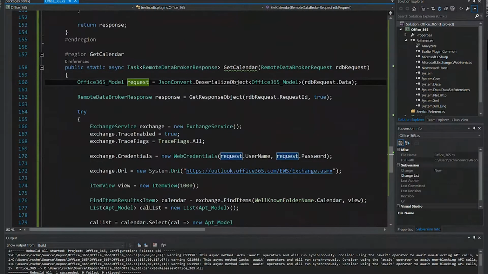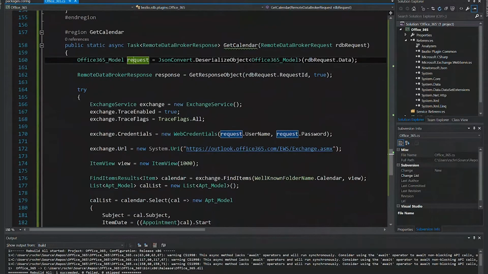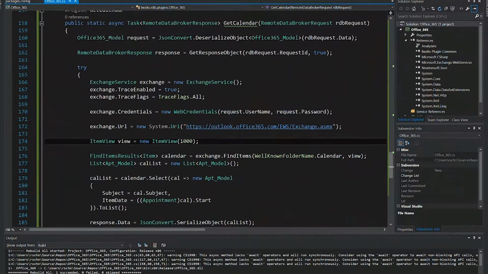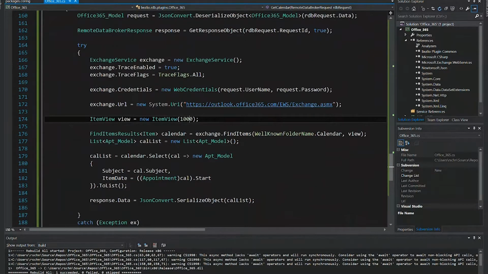So get calendar method, a request is the Office 365 model because it's the same thing as if you get a chunk of messages, you're going to get a chunk of calendar data, right? Create your response. This is all again copy pasted, your username, your password, item count. I hard coded to 1,000, but if we wanted to pull that in through our parameters like we did the email, we could do that. Pretty much the only difference here is when we get our find items result, which is again standard Exchange stuff. When we find items though, instead of well-known folder name .inbox, we're going to do well-known folder name .calendar. That's pretty much the only difference.